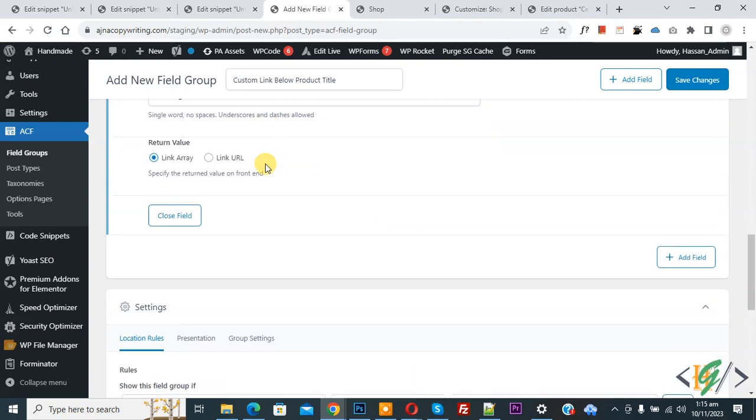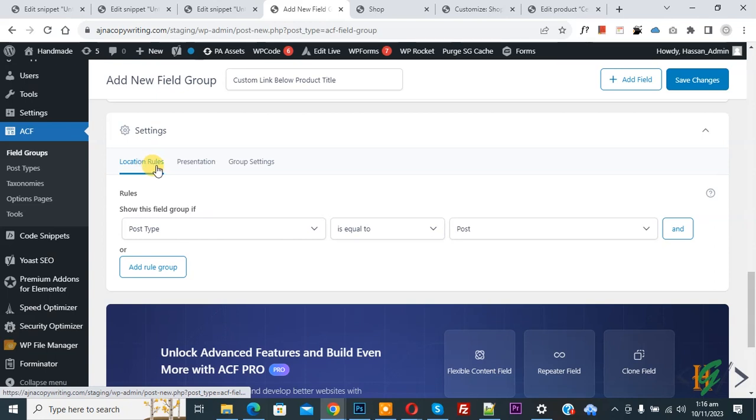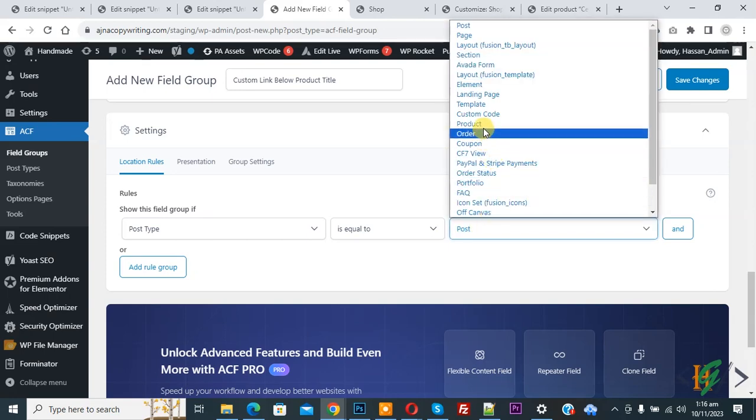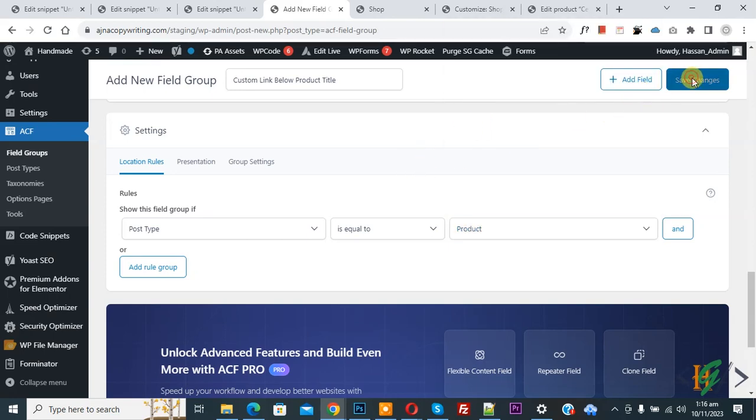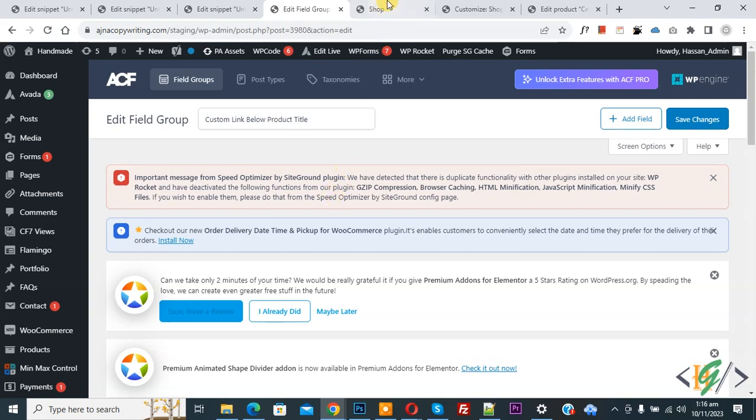Then scroll down, you see Settings, Location Rules. Now you see show this field group if post type is equal to, drop down. Now select Product and then click on Save Changes. Now settings saved, go to the shop page.